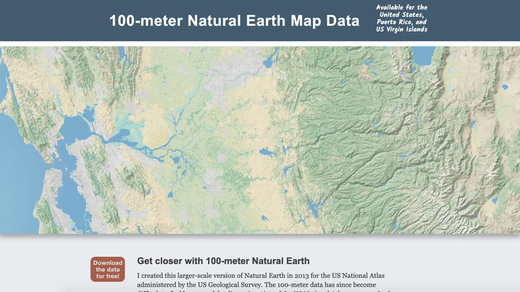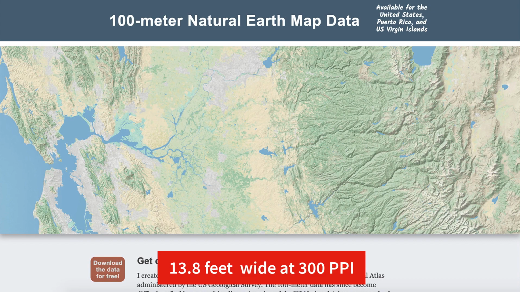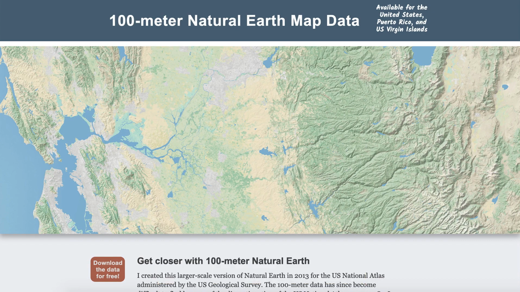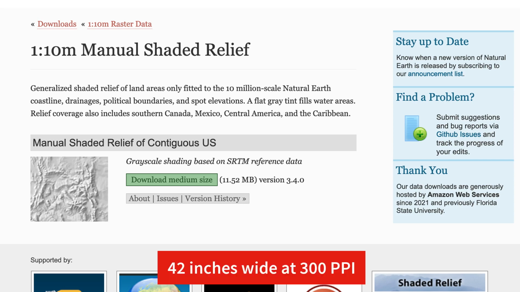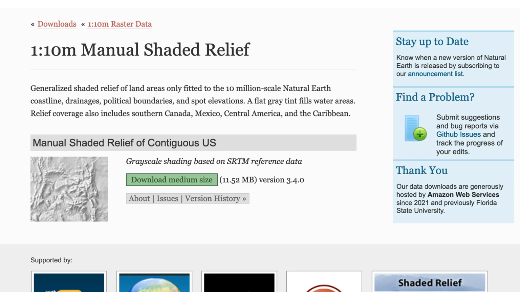100-meter Natural Earth Map. This map is so detailed that the U.S. comes in two parts, eastern and western halves. At 300 ppi, the western half alone is 7 feet wide. This file is really too detailed for any map of the U.S. unless you need it to be huge, but can be a good choice for maps of individual states. 1 to 10 million manual shaded relief. This is a grayscale relief that's 42 inches wide at 300 ppi. It's a geotiff, so it works in QGIS. If you're creating a map of the U.S. and don't want to use one of the colored versions, use this one.